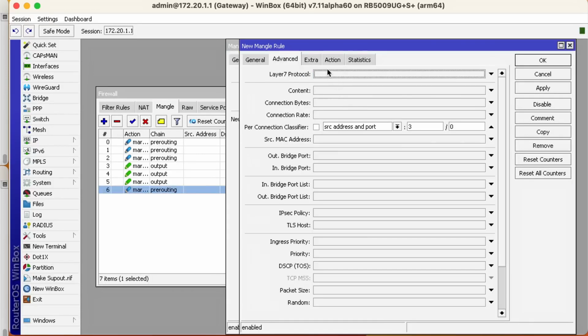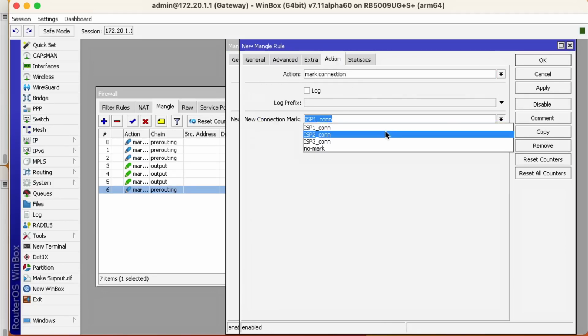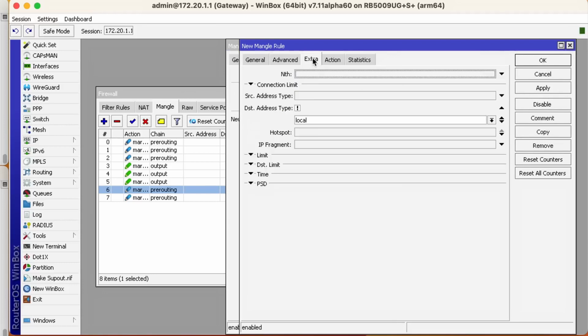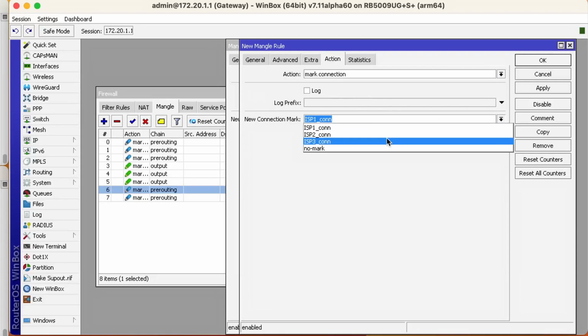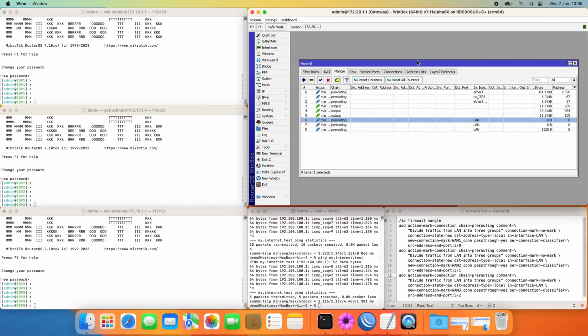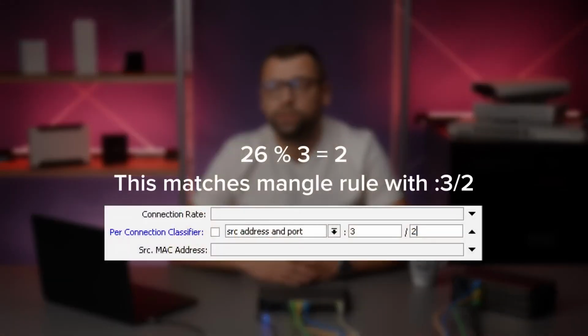For ISP2, the connection with the reminder is 1, and for ISP3, the reminder is 2. This counter will do the same thing also for connections number 26. If we divide 26 by 3, then the reminder is 2. So the mark will be ISP3.